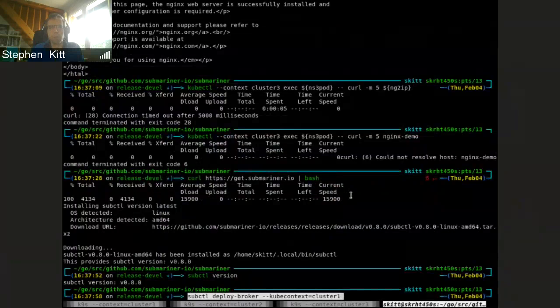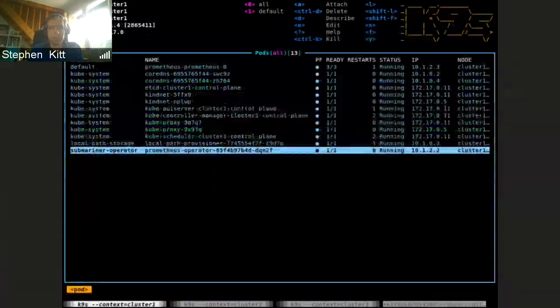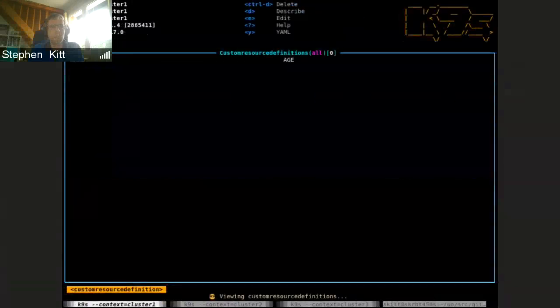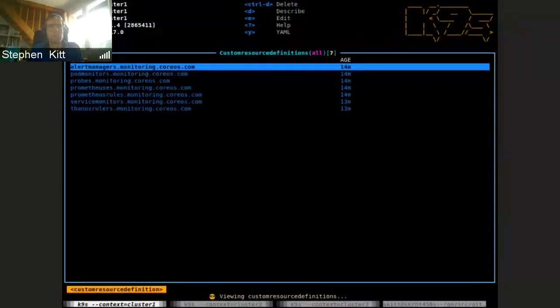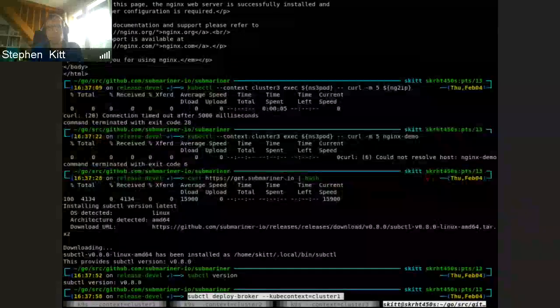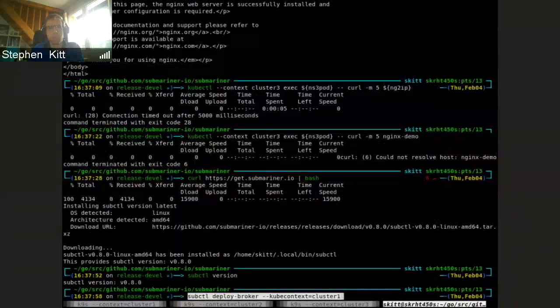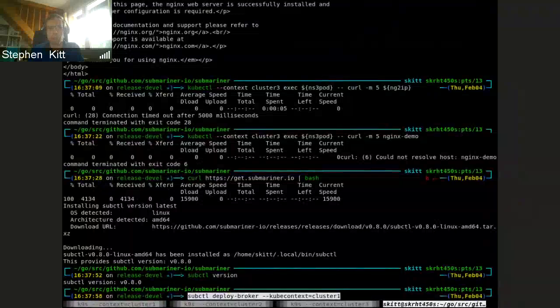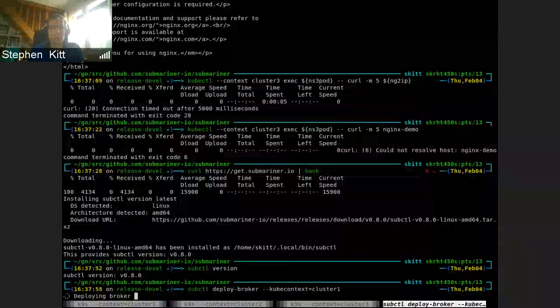The broker is just a set of CRDs that we're going to install in cluster 1, and we can keep an eye on that. If I go and look at the CRDs on cluster 1, currently we only have the Prometheus CRDs. These CRDs will be used to store information about all the clusters that are connected together. And there's no code actually running for Submariner itself on the broker. It's just data storage. So let's run that.